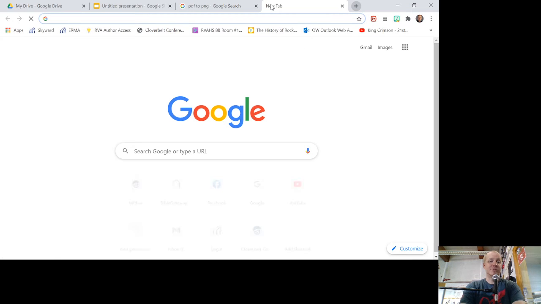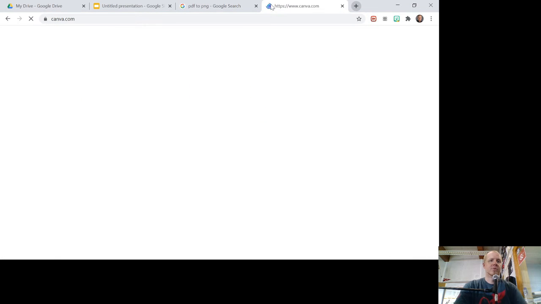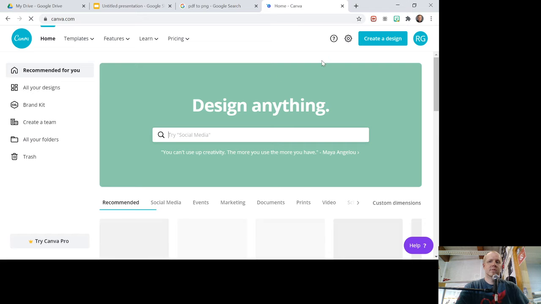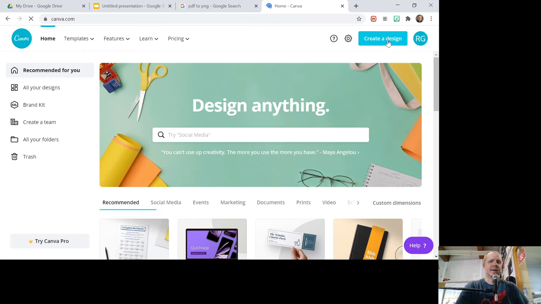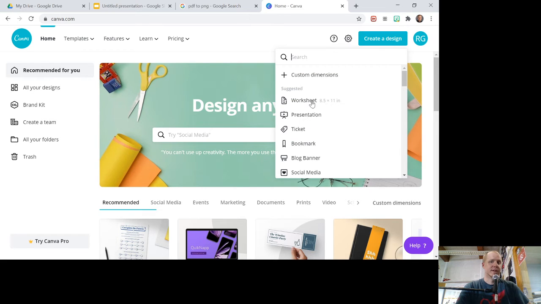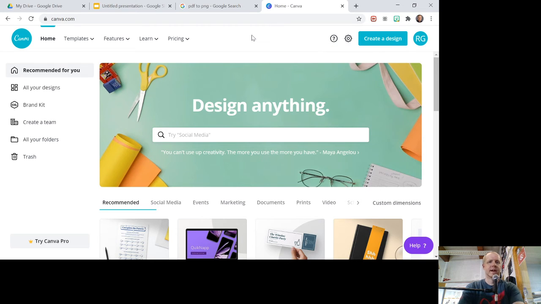If you want to be extra creative, a great place is Canva. When you go to create a design, one of the options is a worksheet, 8.5 by 11 inch worksheet. If you don't have Canva, you can jump in with your Google account. Really, really easy to sign in with your Google account and get that started.